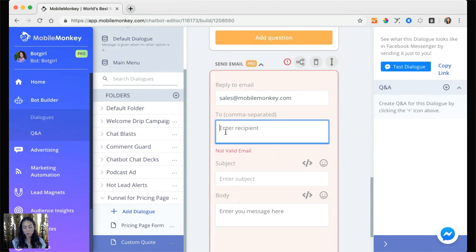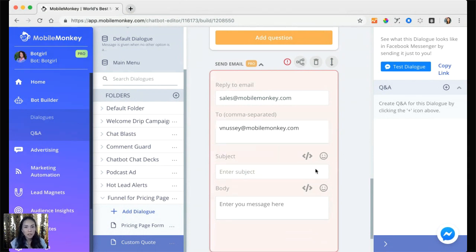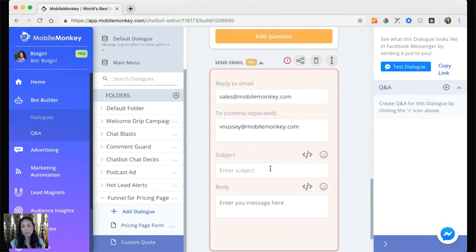And then this message goes to vnessi at mobile, which is me. You can email me there anytime you have a question. And this is what I like to do. I love to start it with an emoji, so it's going to stand out in my inbox, so that I know at a glance when I get the notification pop up on my phone that somebody's emailing me from my bot. You might do a little robot. You might do a little stop sign or a little flame. Okay, hot lead alert from your MobileMonkey bot.